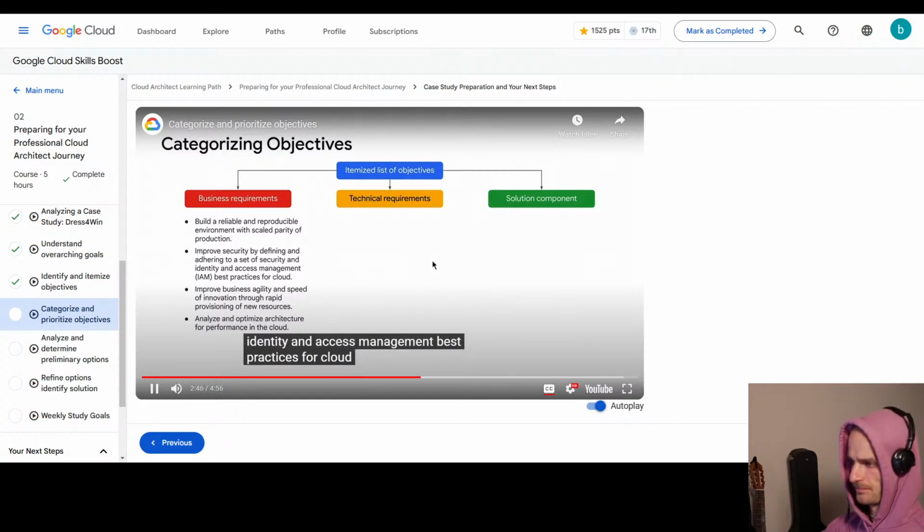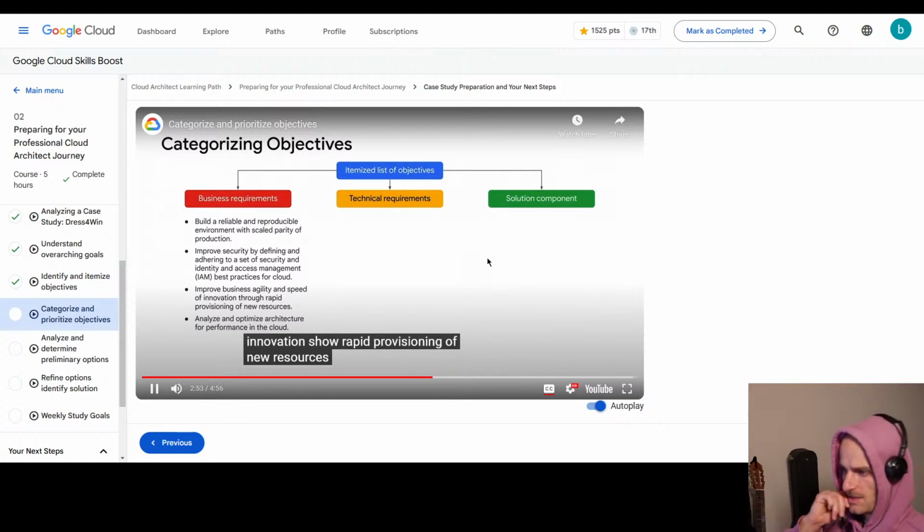Okay, so I think I will use all these templates they are suggesting.